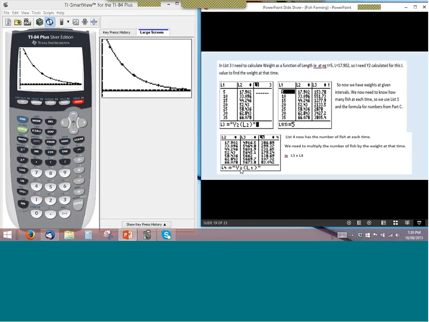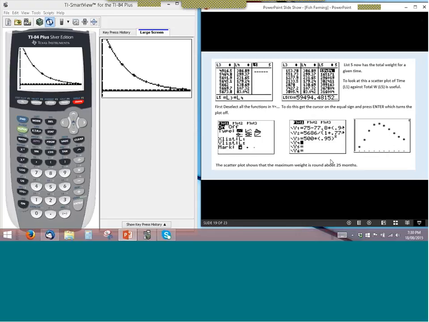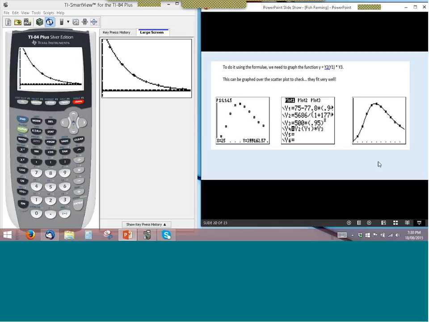And then in list 3, I put Y3 of list 1. And so Y3 was finding at certain times what was going on with the variable Y3. And then finally, I said, well, list 3 multiplied by list 4, putting into list 5 will actually tell me the total weight of fish that I have. And then I plotted that, and out it came looking a bit like this. So there's somewhere about here where I actually have maximum weight of fish at about 25 months.